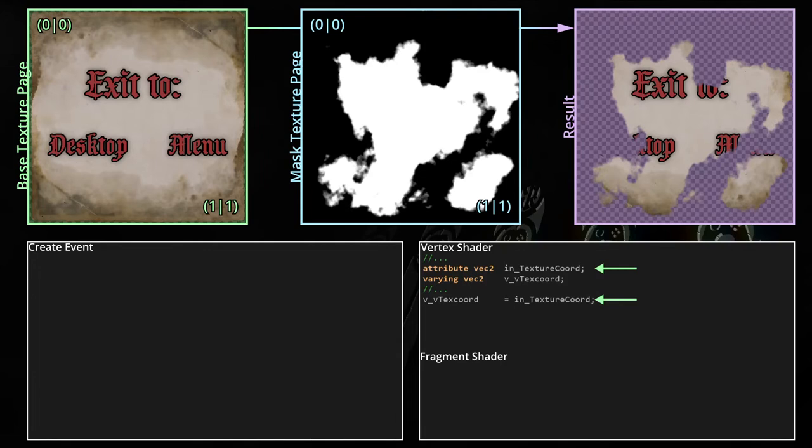When we're drawing the base sprite, GameMaker Studio sends the UV coordinates of all four vertices on the texture page of the base sprite as the vertex attribute in_TextureCoord into the vertex shader. The vertex shader then sends UVs interpolated for each fragment to the fragment shader by setting the varying v_vTexcoord to the vertex attribute in_TextureCoord. So for example, the pixel or fragment in the middle left will receive the coordinates U0 and V0.5, and the fragment at the bottom center will receive the coordinates U0.5 and V1.